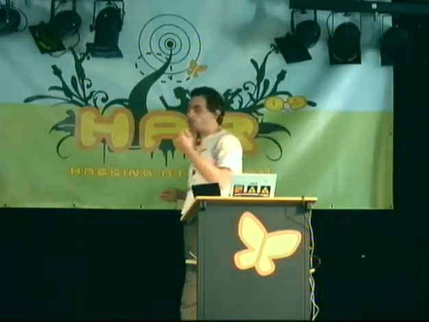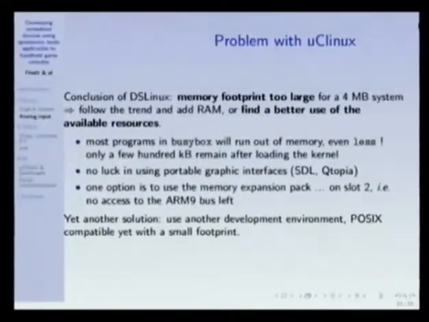Now, I mentioned to you, with all these examples, I use a piece of software that I'm familiar with as a Linux developer. But as I mentioned to you from the beginning, if you try to do anything but running your own little program, you will simply run out of memory. Even if you type less, which is more or less the easiest program I can think of under Linux, less will run out of memory. Not even mentioning graphical interfaces such as SDL or Qtopia, embedded Qt. So there is simply no way of using DS Linux as a reasonable environment on the NDS.